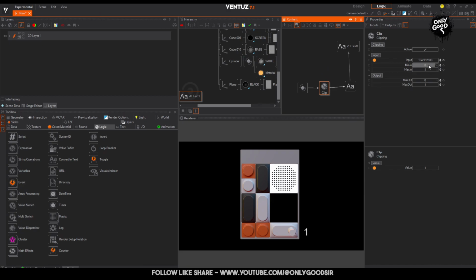Anyway, back to this. So we know we're going from 0 to 360, correct? So min and max, that's the input, the output coming from that. So that'll be the input in here. And what we actually want it to output into our text is, say, 0 to 100. Like so.